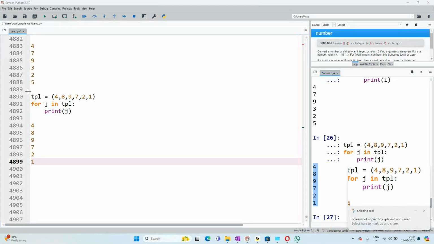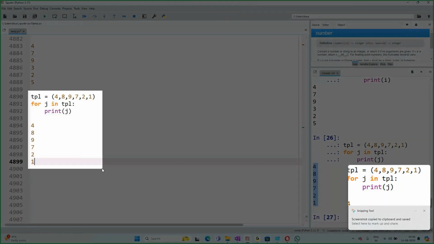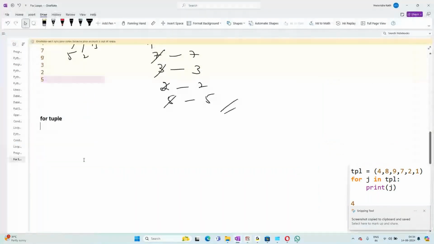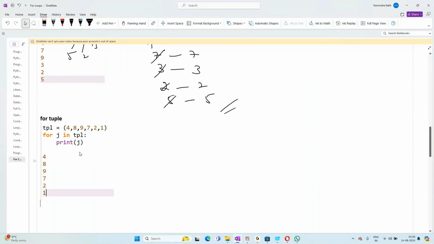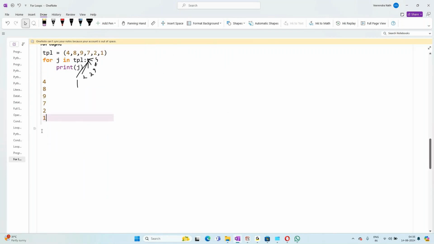In this way you are looking at a tuple. So tuple 489721, you are having j in tuple, so each and every value will be taken. 4 will be taken first, 8 will be taken, 9 will be taken, 7 will be taken, 2 will be taken, and 1 will be taken. Then we will talk about for range. So in a range, how will you use it.